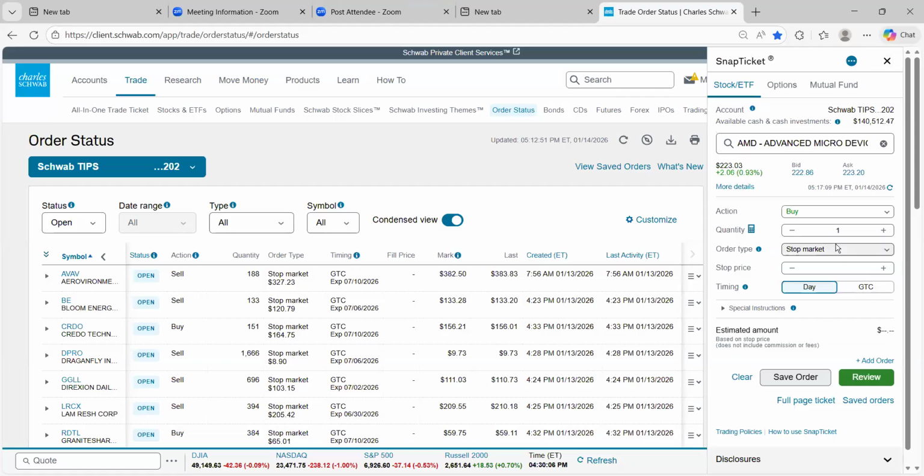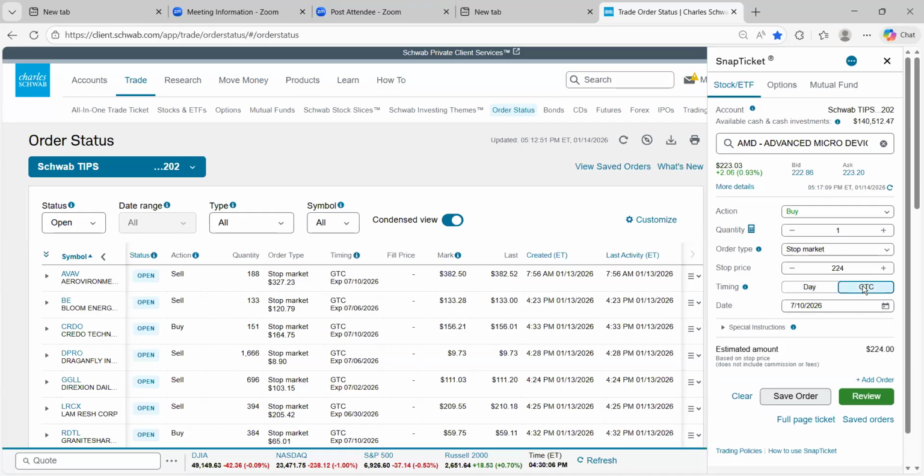But now I have a stop price, and let's say I want to buy it. It's currently trading at 222 to 223. So let's say I want to buy it at 224. And that would be on the spreadsheet, 224.00. I make it a good to cancel. And then you have to determine how many shares you want to buy.